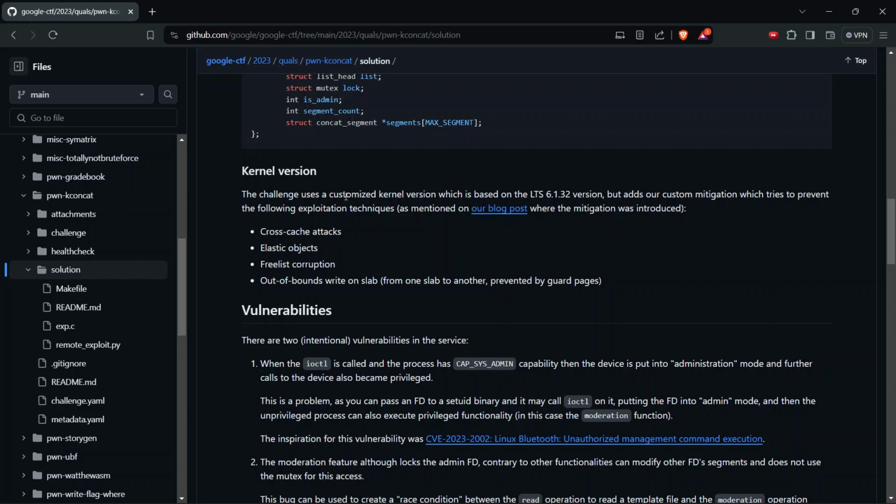Kernel version. The challenge uses a customized kernel version which is based on the LTS 6.1.32 version, but adds our custom mitigations which try to prevent the following exploitation techniques, as mentioned on our blog where the mitigations are introduced: cross cache attack, elastic objects, free list corruption, and out of bounds write on slab from one slab to another, prevented by the guard pages.